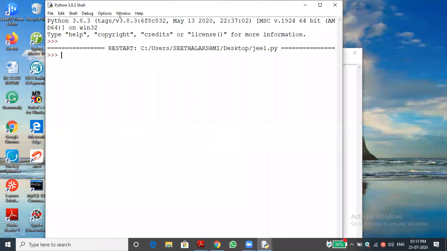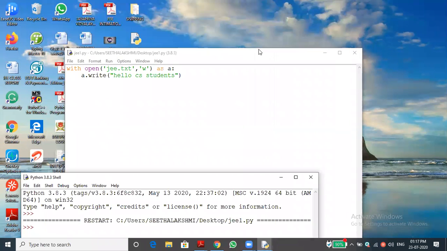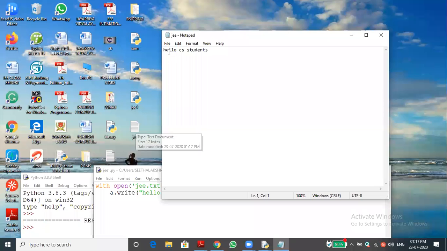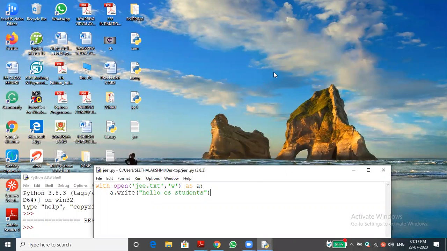Okay, the file has run successfully. It is completed. One minute, I will minimize this one. You can see the JE file. You can see the data is returned. Have you understood this? Finally, the data is stored successfully in the file. Have you understood? Yes, please.